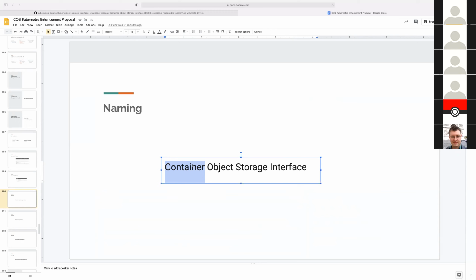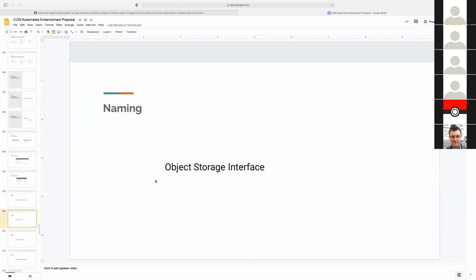I really think having the word container does not go along the same lines as CSI or CNI. I think it makes it easier to call it object storage interface, and also repository names can follow this and have, let's say, OSI as the prefix rather than the full name. So OSI-controller, OSI-sidecar, and so on and so forth. I'm open to opinions, I'm open to ideas.